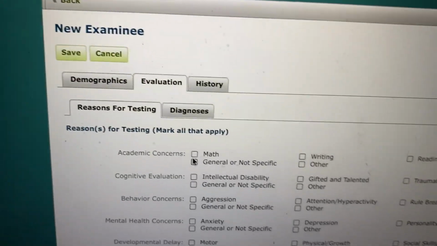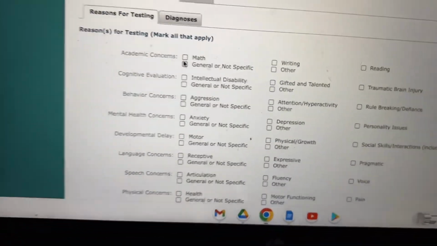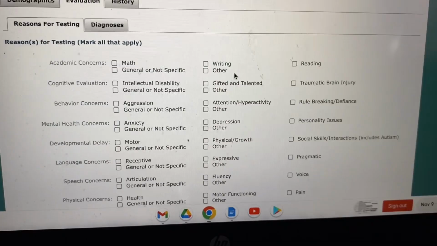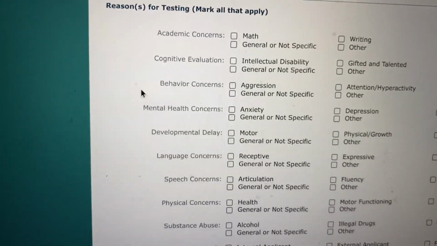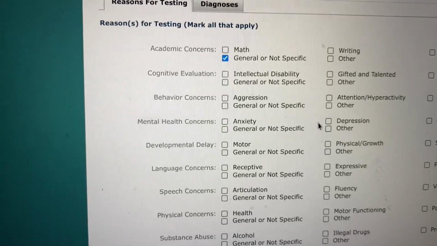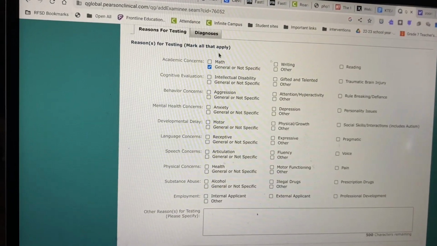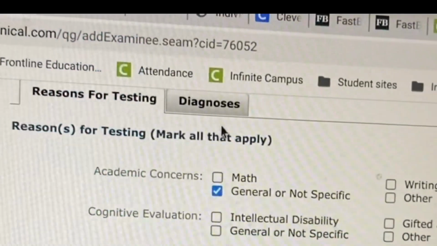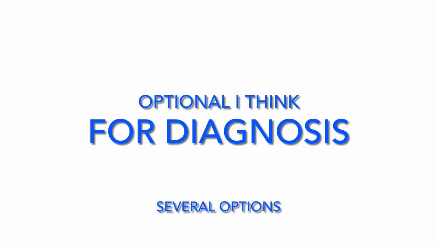So then I'd click on evaluation. So reasons for testing, you're just going to choose concern. So I'm just going to put general, non-specific. That's for most students, but you can look through and see if there's something else, some other reason you'd be testing on the KTEA. I think diagnosis is optional, but these are the choices.